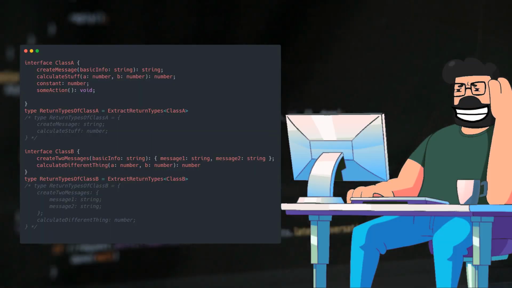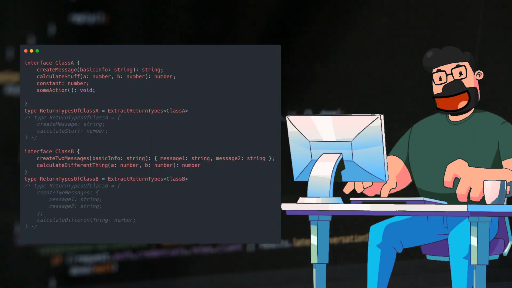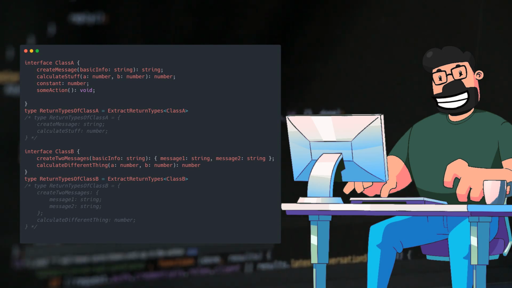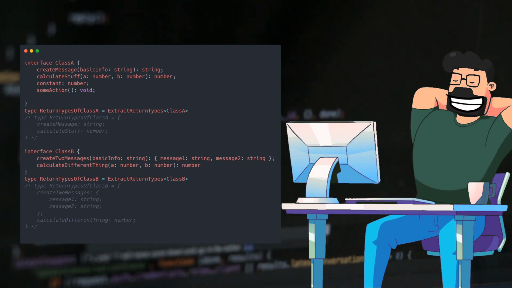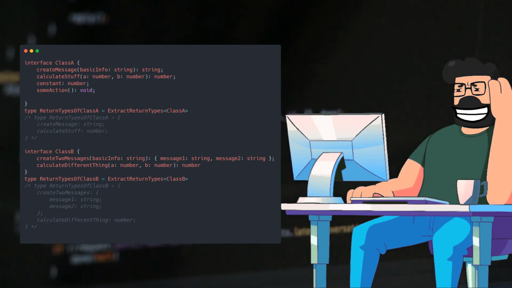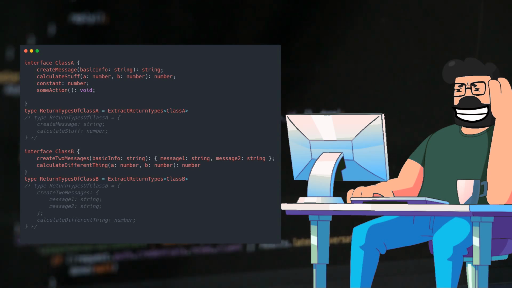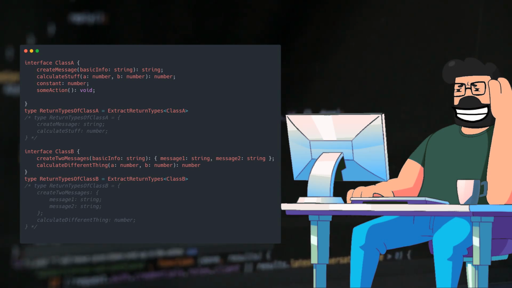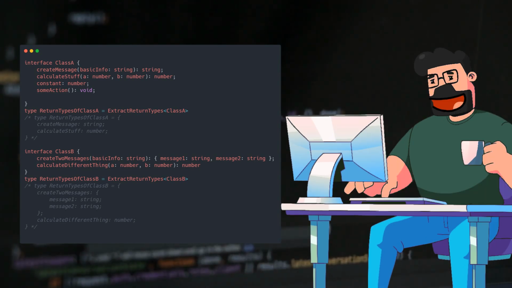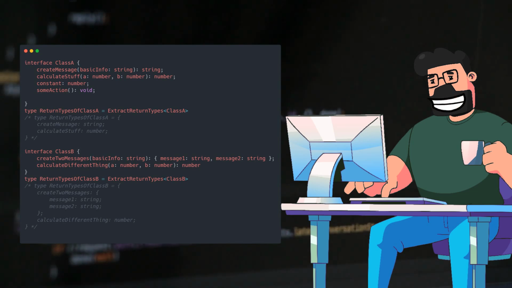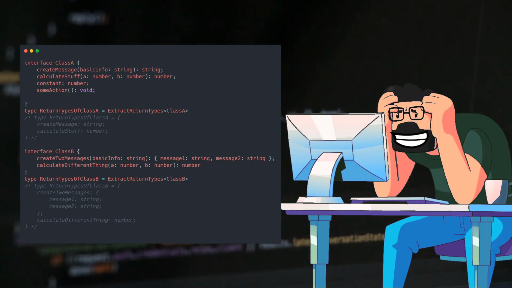In the provided code snippet, the ExtractReturnTypes<T> type is used to extract the return types of functions from interfaces class A and class B. By applying this type to these interfaces, we can generate new types, ReturnTypesOfClassA and ReturnTypesOfClassB, that represent the desired return types of the functions in each interface. This solution effectively filters out functions that return void and organizes the return types by function names as requested.